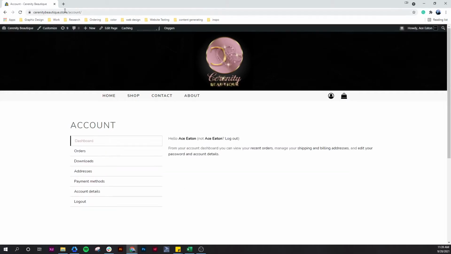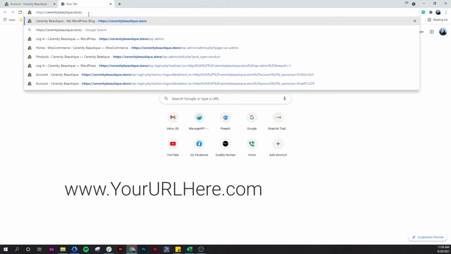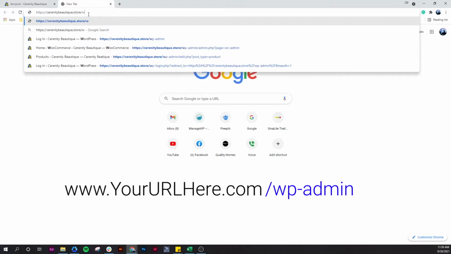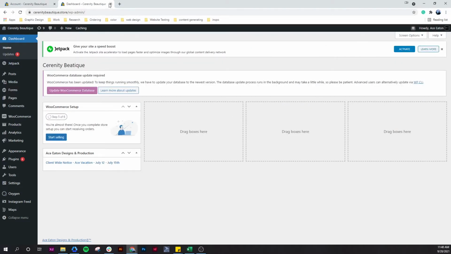Another way you may log in is to take the URL, and then after the URL you type a backslash and wp-admin, and you can also log in. It'll take you to a login screen. You may log in there as well. But since we are already here, this is the back end of your dashboard. This video will actually be right here on the home page of your dashboard.